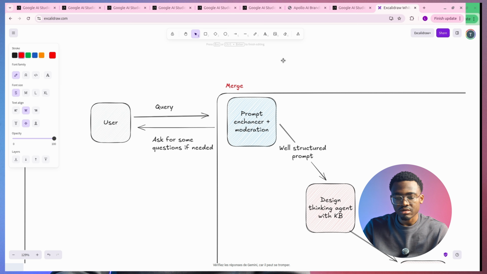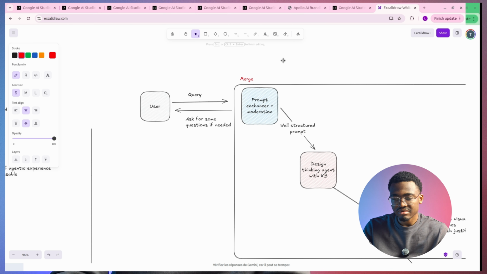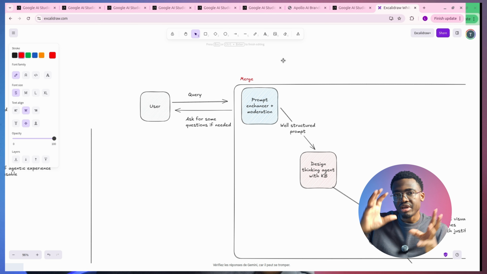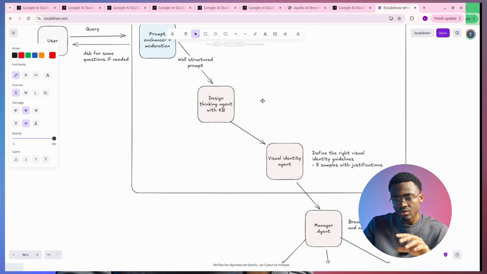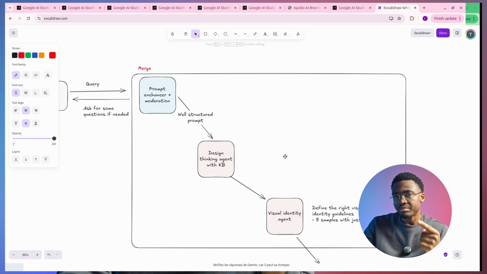Here I have a brief, short, mixed image of the platform itself. So the user will come and ask a query. At the beginning, I had these three prompts doing three different things. And I will show you what made me change my mind.